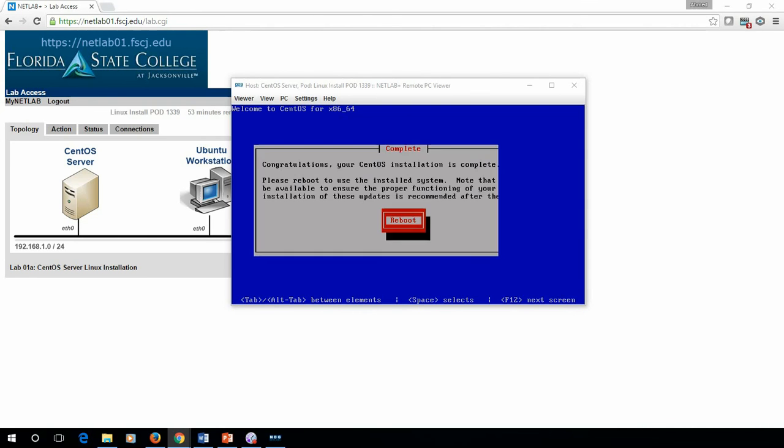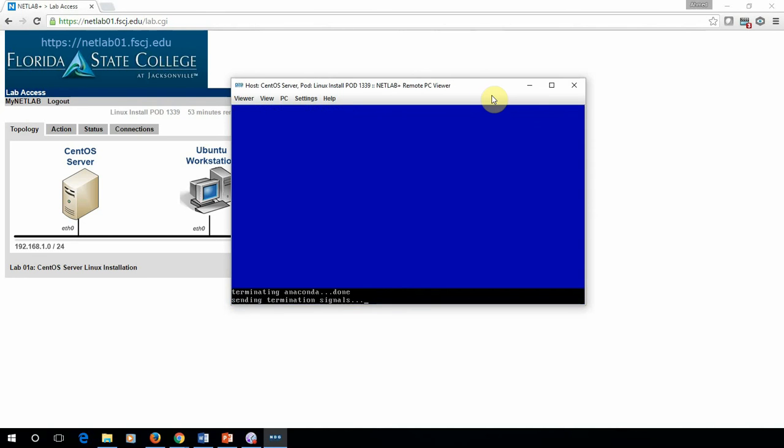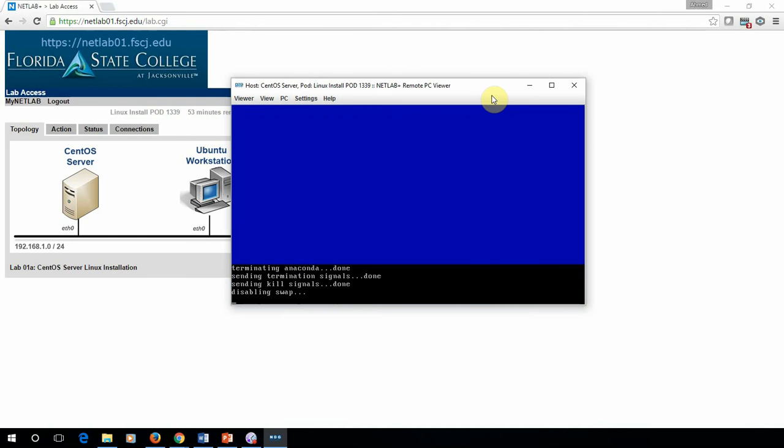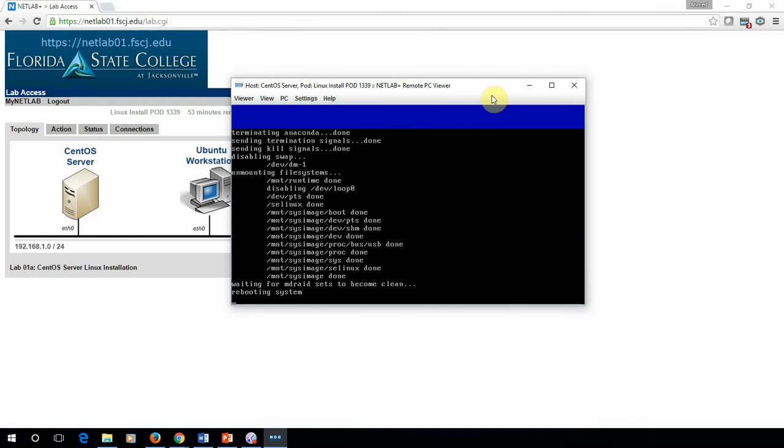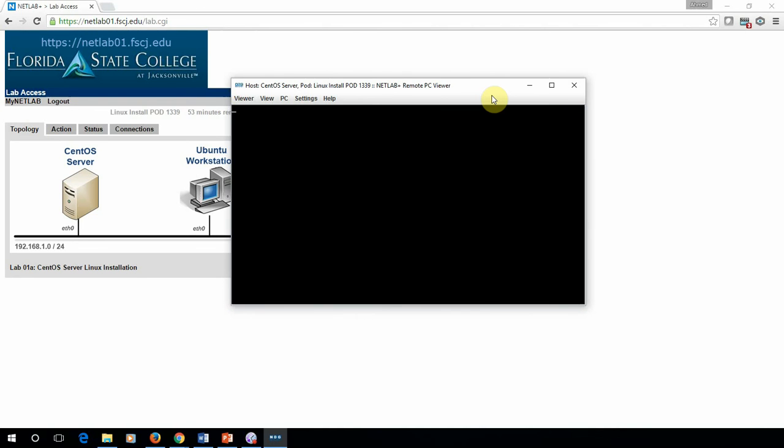We will be asked to reboot. We need to reboot. Sometimes it will ask us to re-establish the connection with Netlab, sometimes no, so we need to say yes or no. So we are waiting for the system to reboot. So it didn't ask us to reboot. It's running, so give us time.